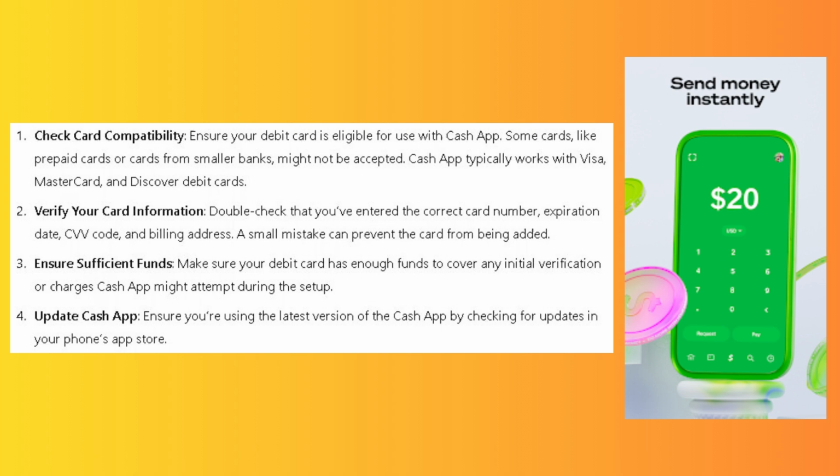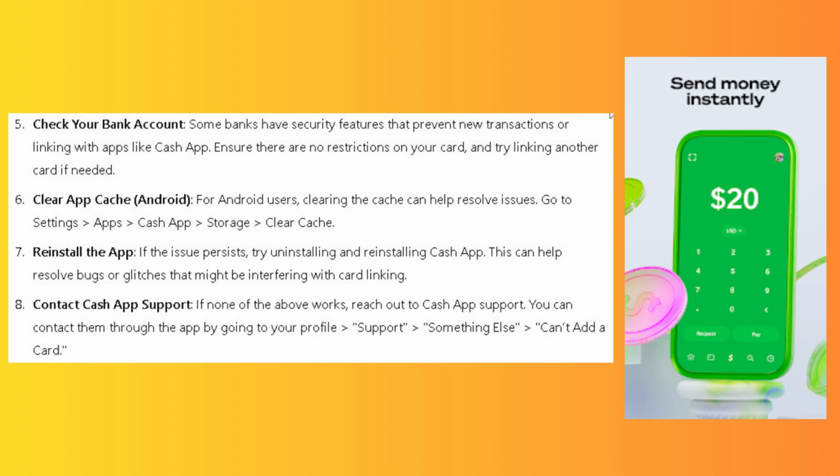Then, update Cash App. Ensure you're using the latest version of Cash App by checking for updates in your phone's app store. Check your bank account. Some banks have security features that prevent new transactions or linking with apps like Cash App. Ensure there are no restrictions on your bank account.